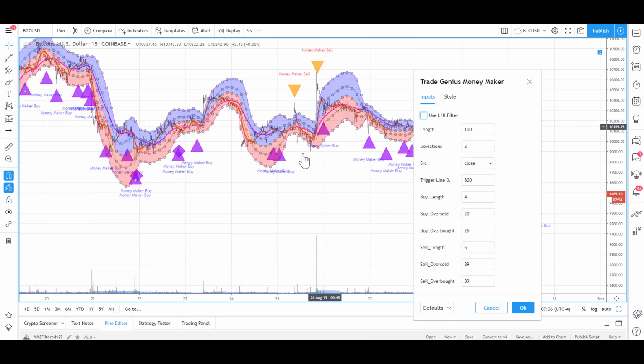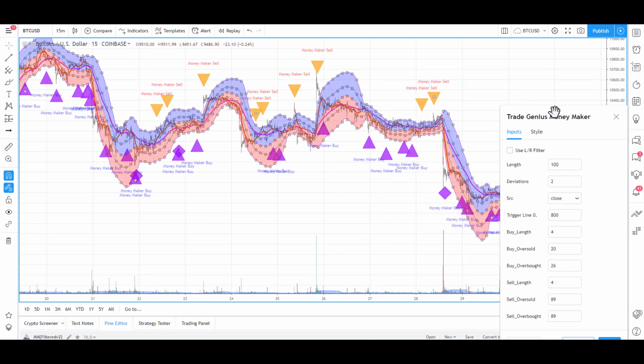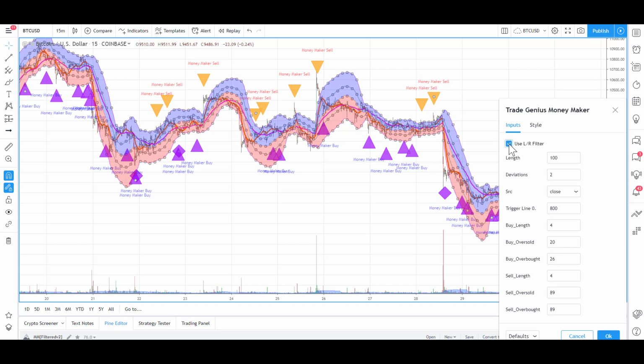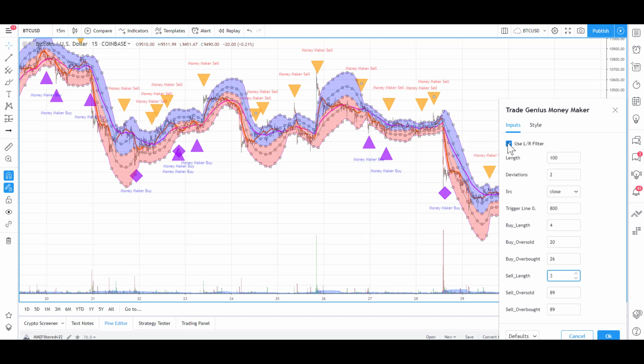And then what you'll see is a lot more signals are displayed. If we turn up the sell frequency, then you'll see there's more sell signals as well. And if we turn that back on, then you'll see that the amount of signals get filtered out. If we turn the sell signals up more, you'll see more of a difference there, whether you use the linear regression filter or not.